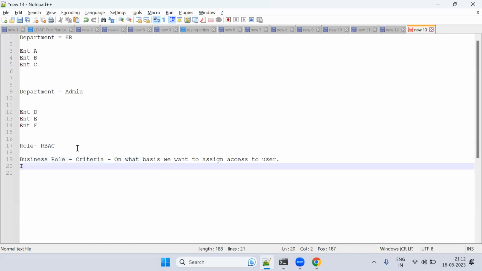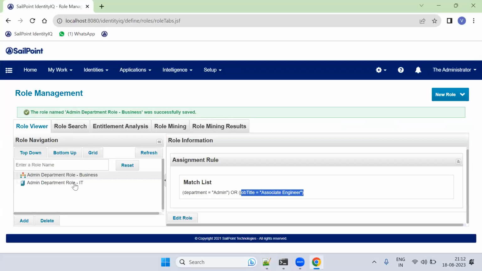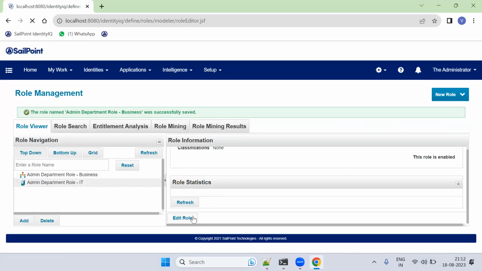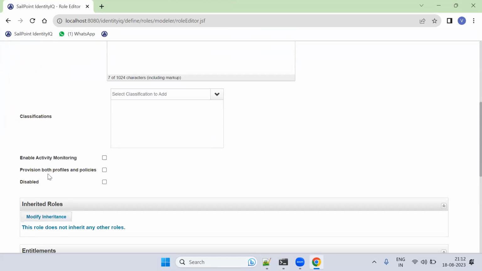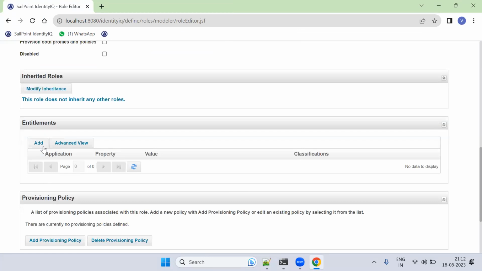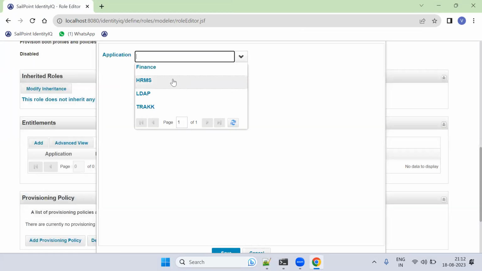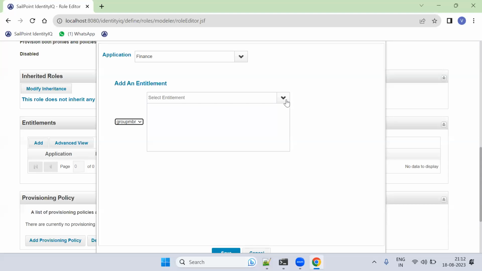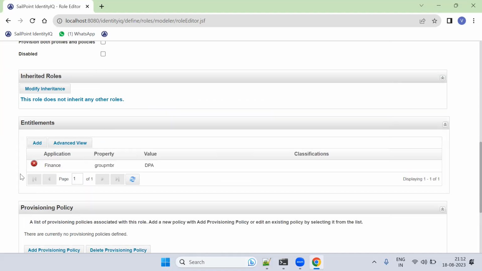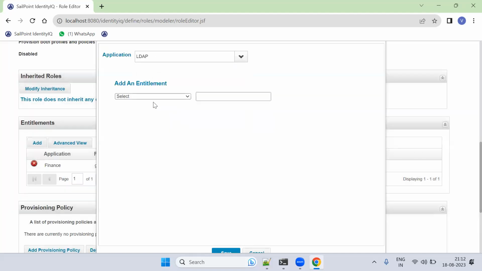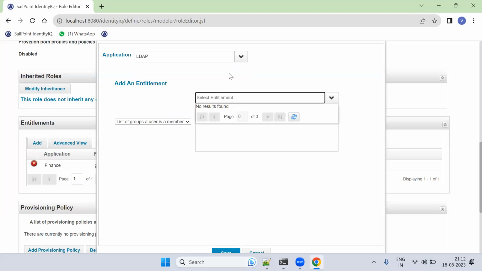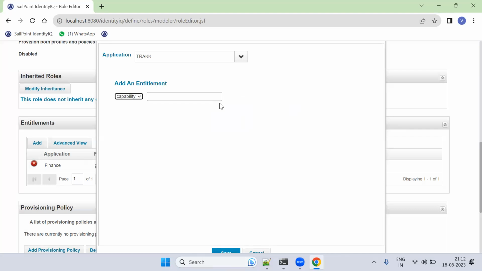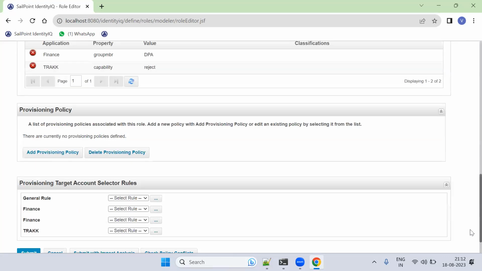Then the IT role. What entitlement we want to assign, that we need to provide inside the IT role. Added IT role. Go down here. Entitlements. Add, let's say, one entitlement from the finance, let's say DPA. Add this. One more, one from LDAP, or let's say track. Any number of entitlements from any number of applications you can add here. Simple.